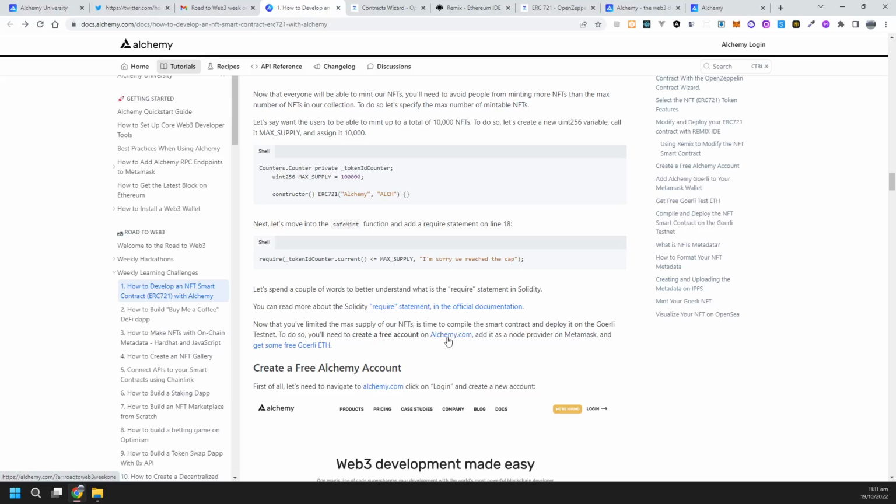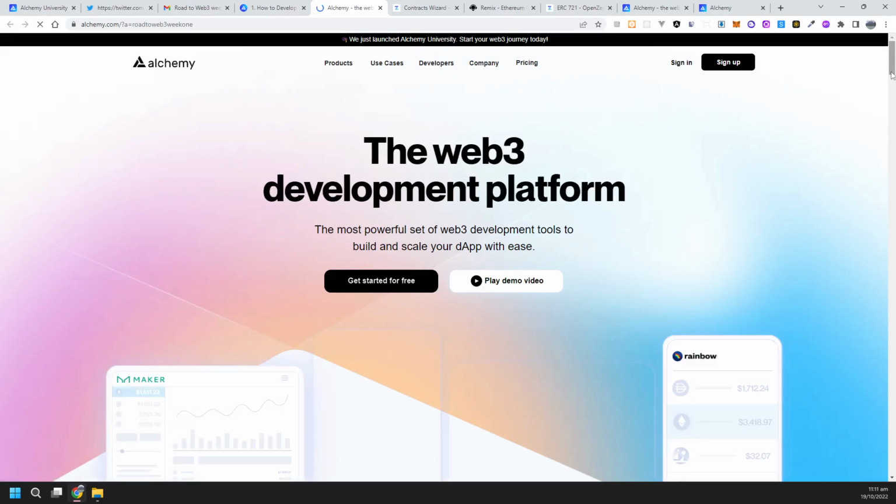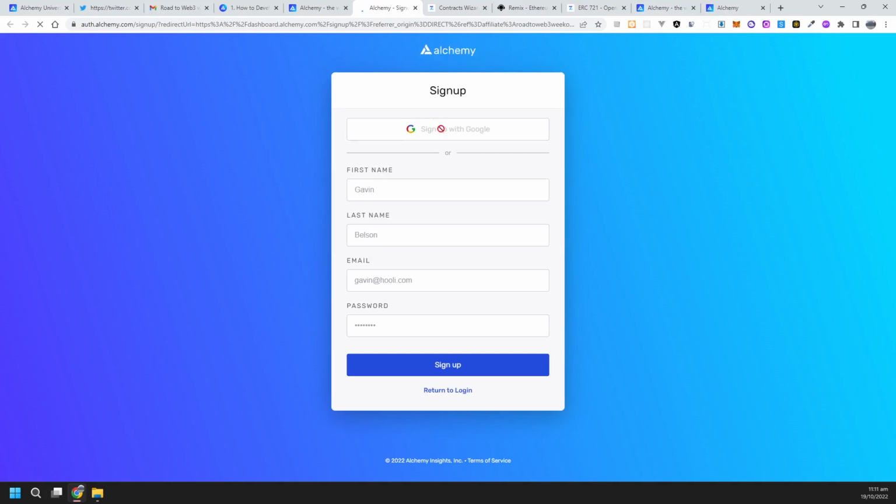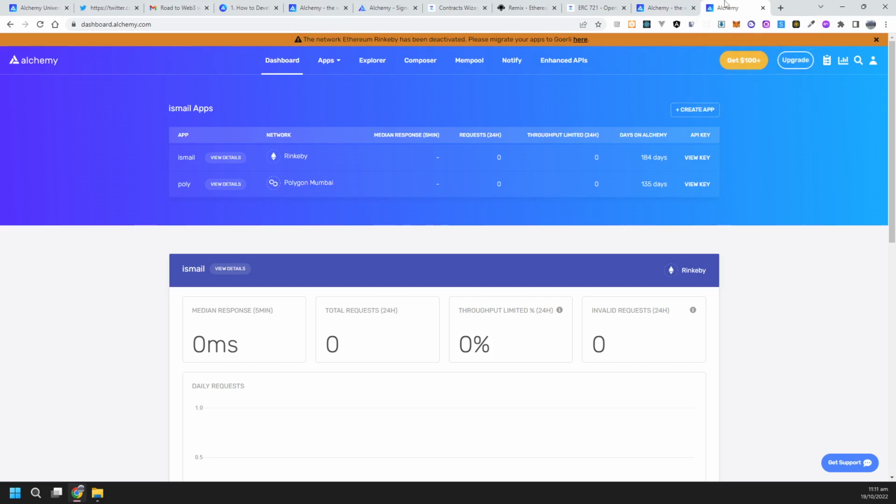Now let's create an account on Alchemy. Here it is, you can create it here and also using Google. I have already created the account. I am already logged in here, so I have used this previously also, so that's why there are two apps here.